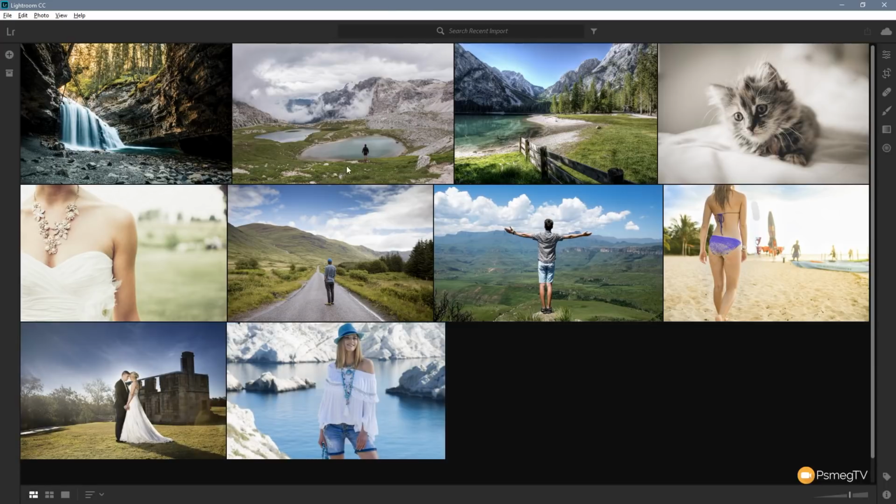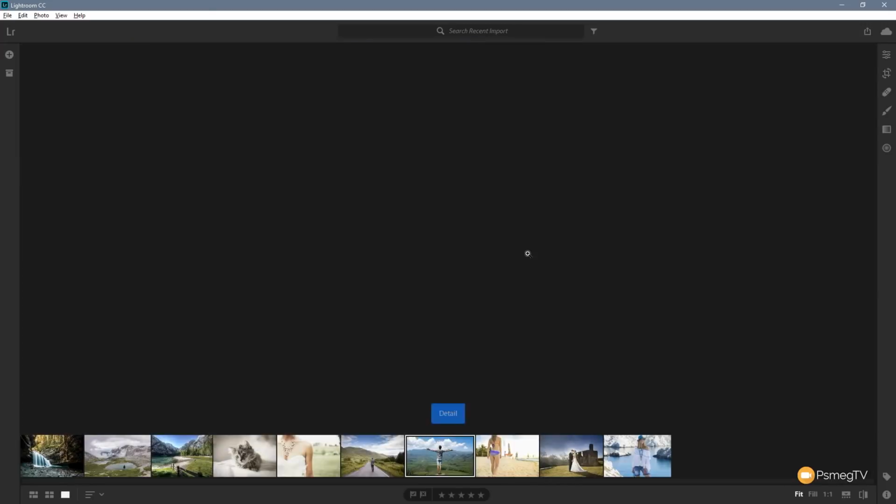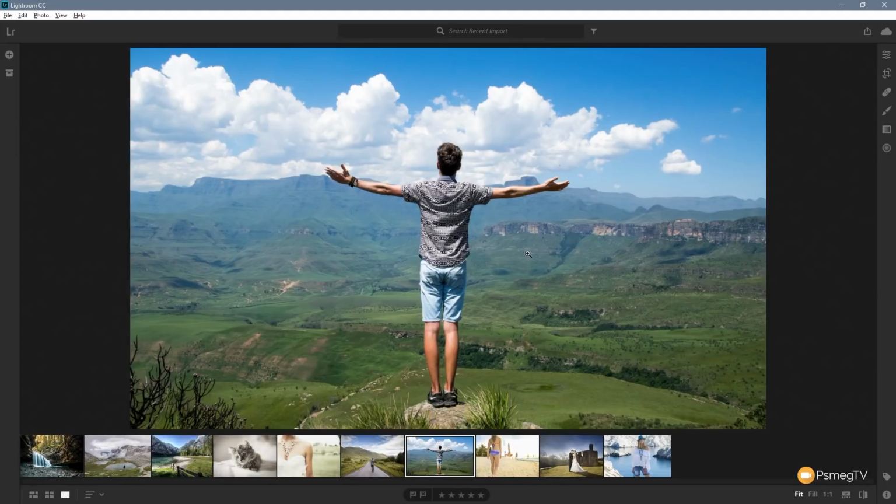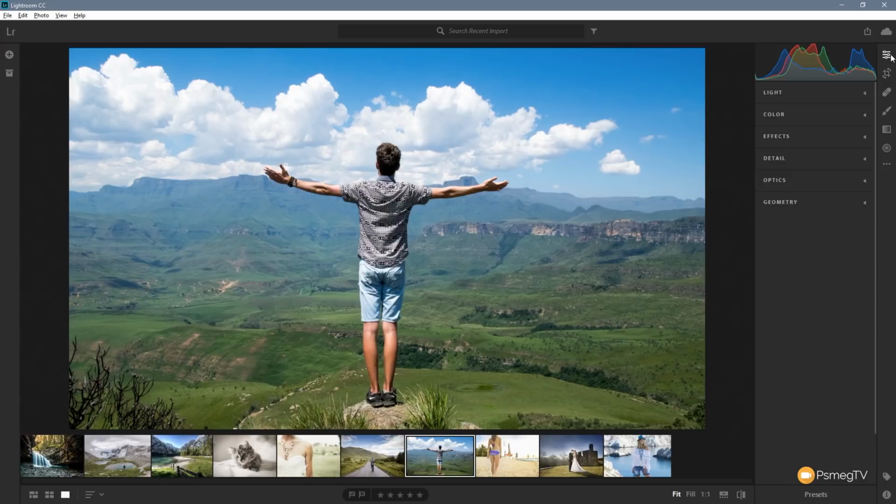So what we're going to do, let's just open an image up so we've got something to work with. Let's just choose this one. Hit D on the keyboard to take us into the Develop, or the Detail module, as it's now called. As you can see, the interface is familiar, but also a little different to what we're used to. If we look on the right-hand side, you can see we've got a series of icons, and clicking on any of these will open up the modules that are available under that.